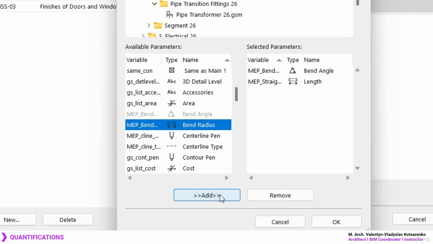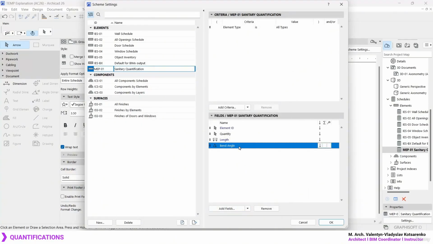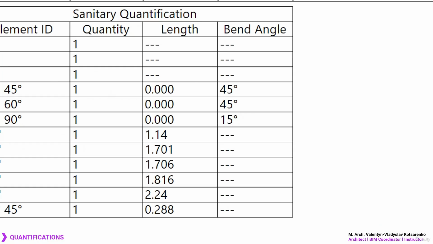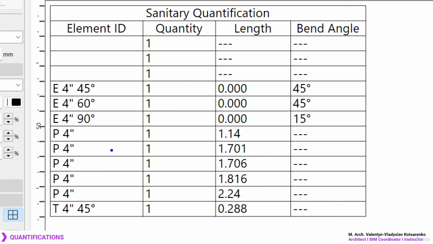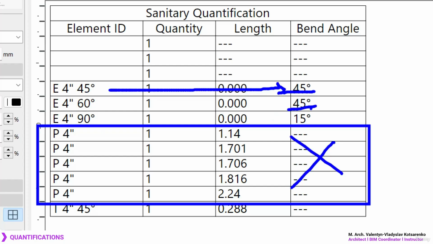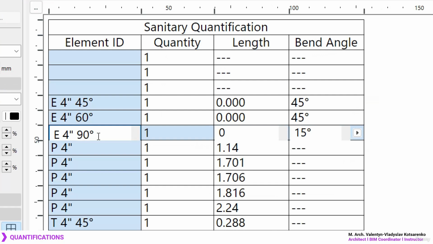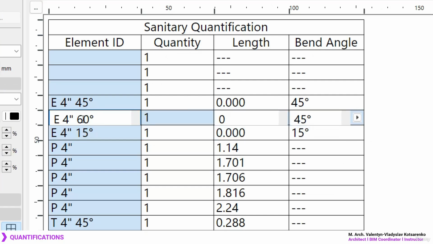So let's go ahead and add this parameter as a bend angle. Once it's added, let's press OK. We get the bend angle over here, and let's finally press OK. As you can see, the parameter once again is not going to be compatible with pipes, so we're not going to get anything for the pipes. But right over here, you will notice how each of these elbows will tell you at which angle it's positioned. I made a mistake right over here. I set this to be 90 degrees when it's actually at 45 degrees.